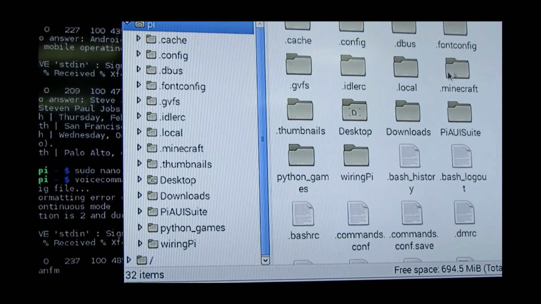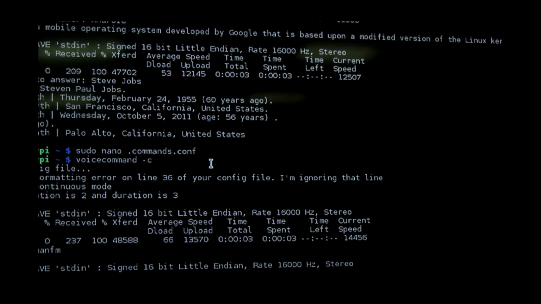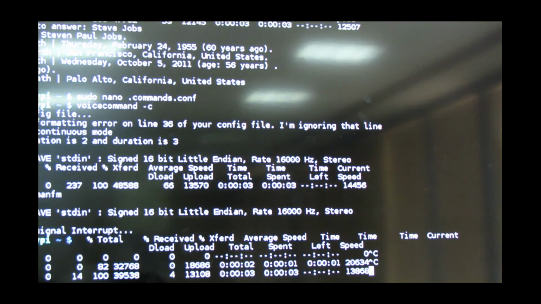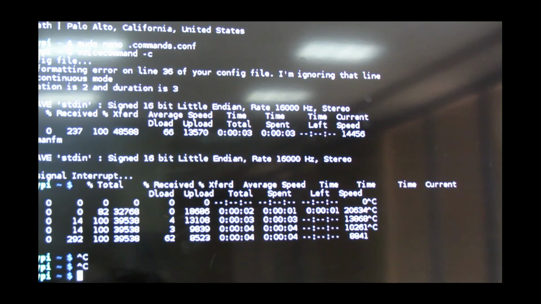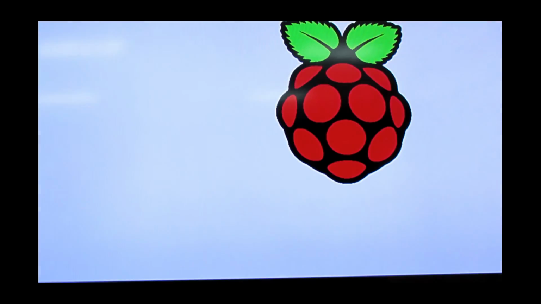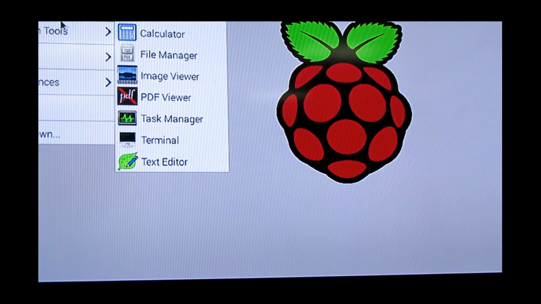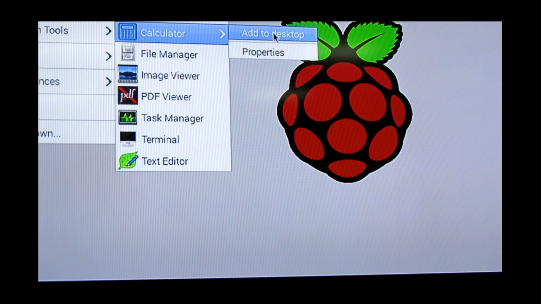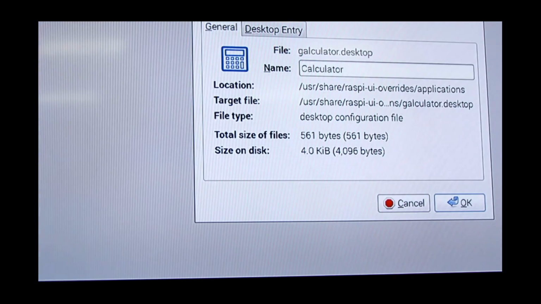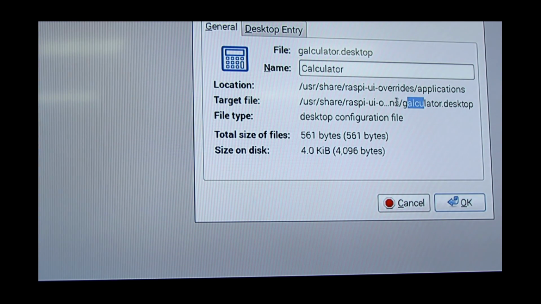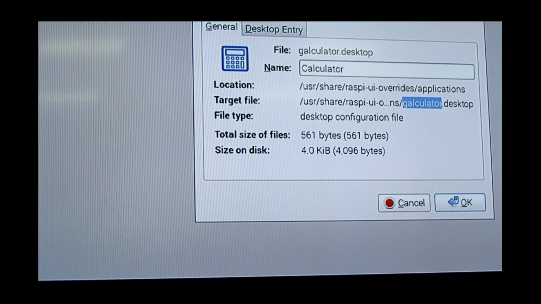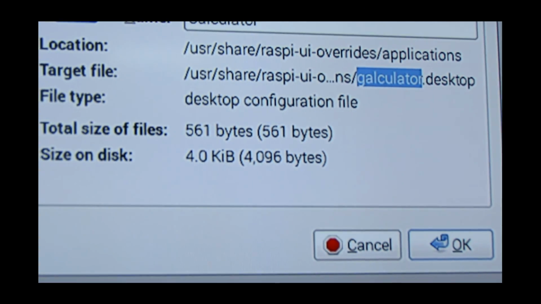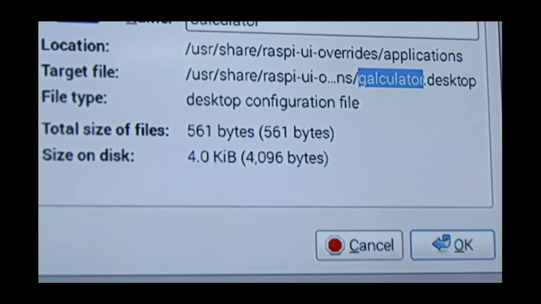In this system, we use the path to make the system search. For example, in this case, we'll go to the calculator here. We will right-click, then go to the properties, and this one here is the path for the calculator, which makes you able to define it to the system.